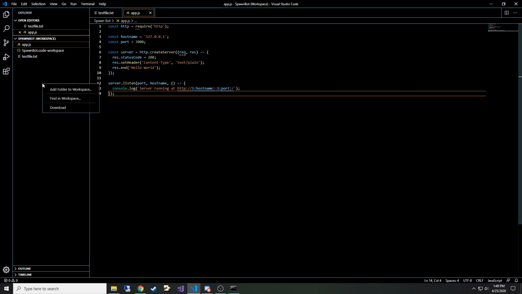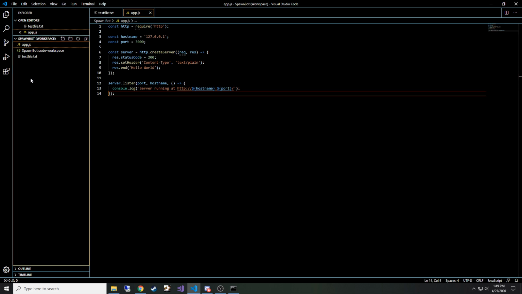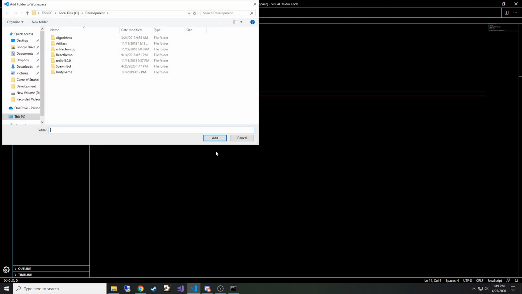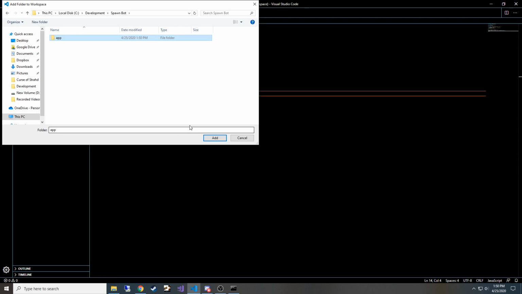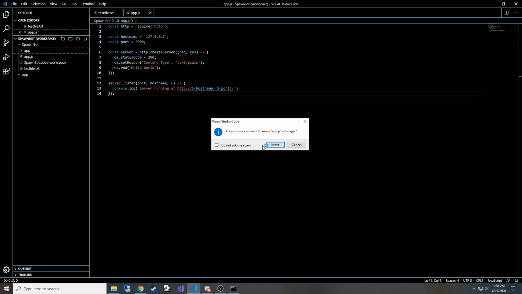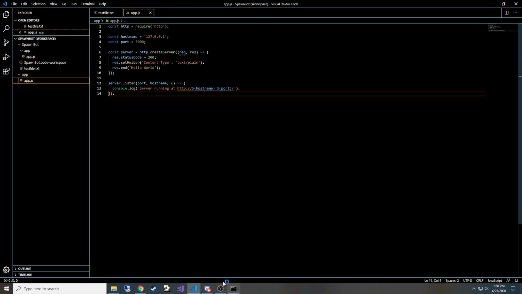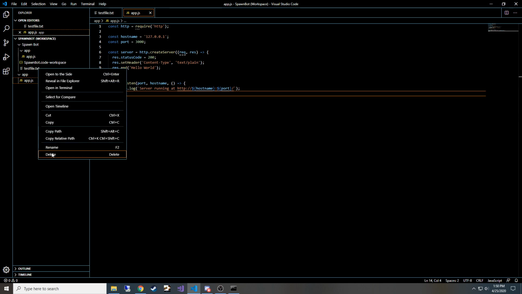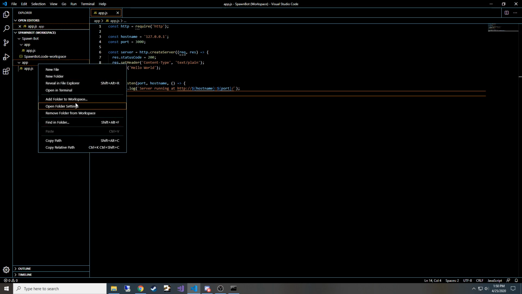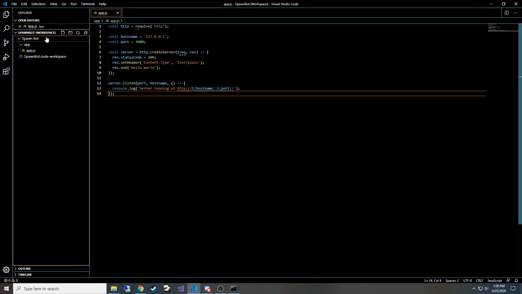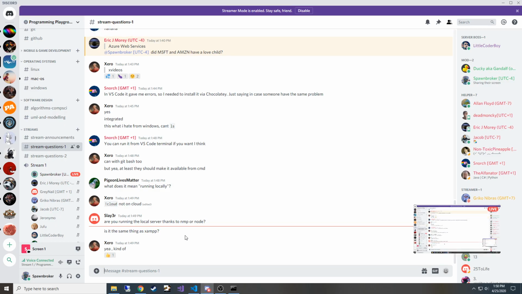So what I'm going to do is reorganize the code a little bit in my workspace. I'm going to create a folder named app. We're going to move app.js into app, and this app folder is going to hold all of my app code. I'm going to get rid of this test file. I don't care about the test file. Remove folder from workspace. There we go. So this is sort of my construction.